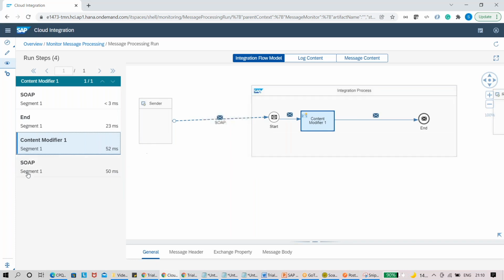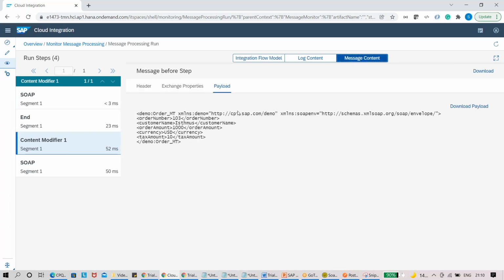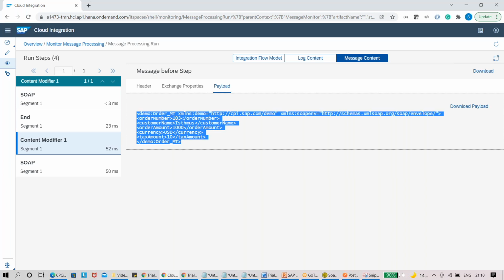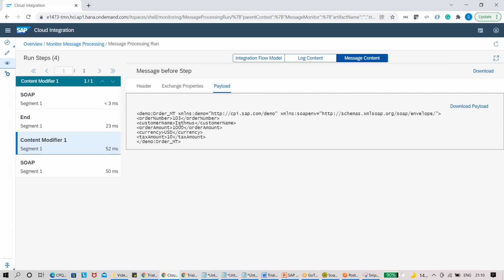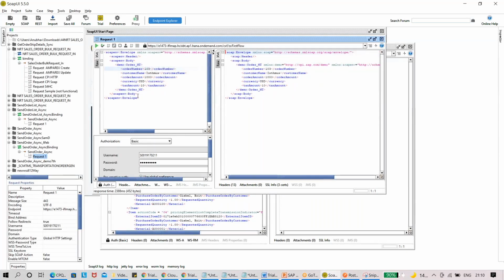Now let's say I want to see what the payload was from SOAP till the content modifier. I go to the message content. If I look at the payload, this is the information we have sent: order number is 103, order amount, currency, and tax amount. So this is the request we have passed here from the SOAP UI tool.